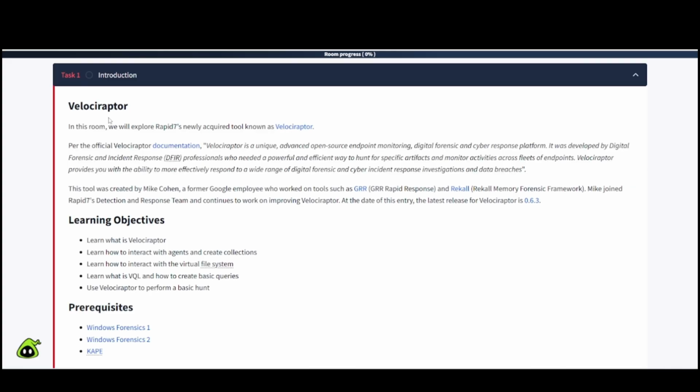Task 1 Introduction, Velociraptor. In this room, we will explore Rapid7's newly acquired tool known as Velociraptor. Per the official Velociraptor documentation, Velociraptor is a unique, advanced open source endpoint monitoring, digital forensic, and cyber response platform. It was developed by digital forensics and incident response professionals who needed a powerful and efficient way to hunt for specific artifacts and monitor activities across fleets of endpoints. Velociraptor provides you with the ability to more effectively respond to a wide range of digital forensic and cyber incident response investigations and data breaches.